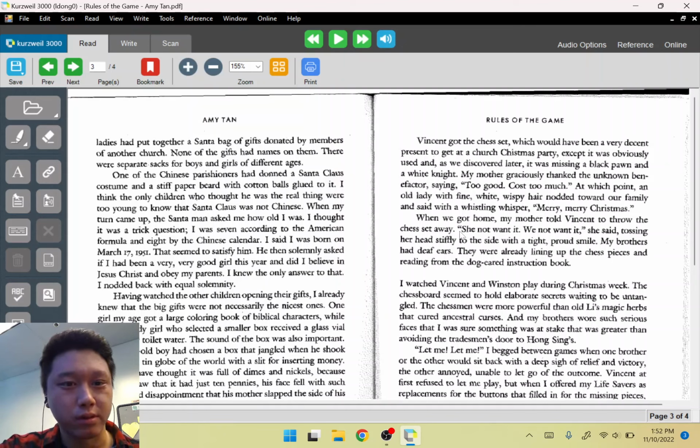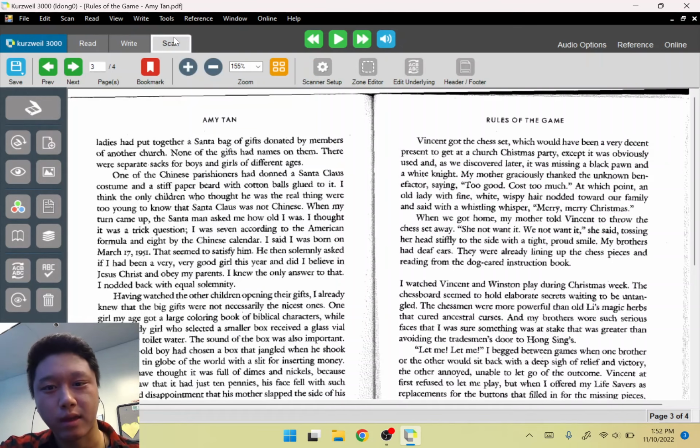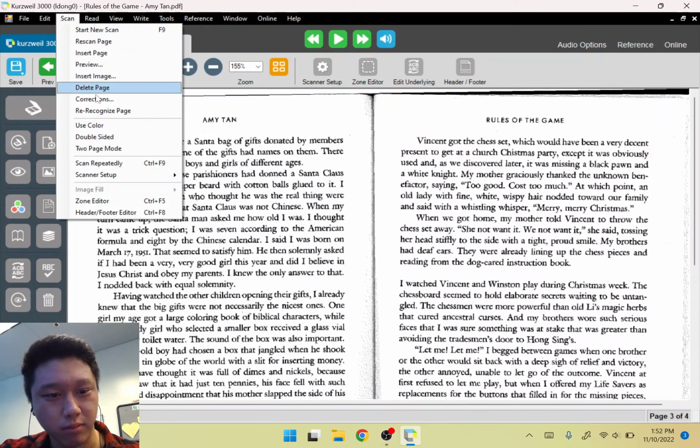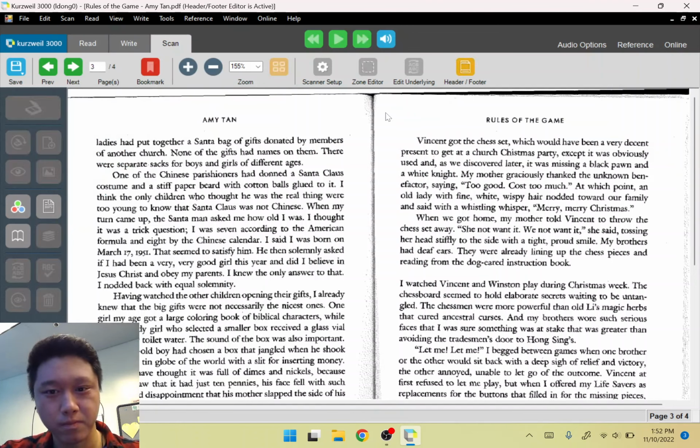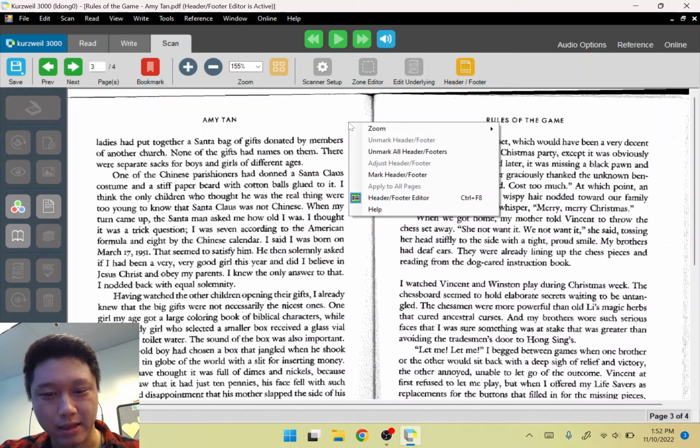Well, what you would do is go to the scan menu in the top right here and then click on the header and footer editor. Alternatively, you can go to the scan menu in the top left and click on header and footer editor. Its keyboard shortcut is Control and F8, but I'm just going to click on this button right here. Click on header footer editor. Now I can right click anywhere and then click mark header footer.